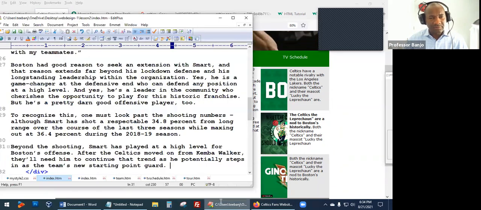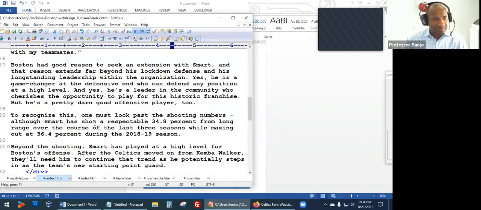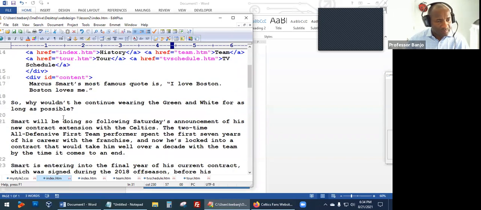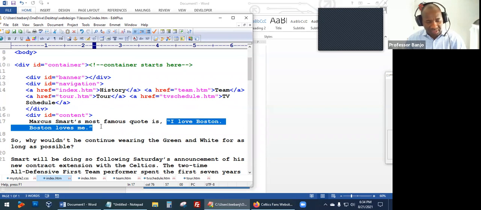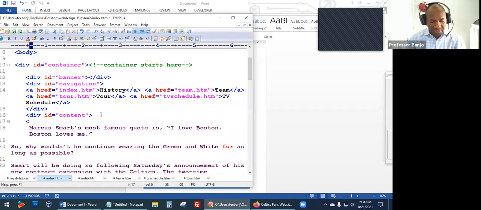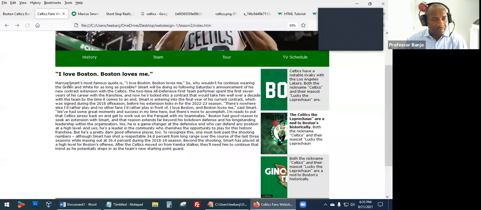So we can say, let's use this here. I love Boston, Boston loves me, copy that. Let's put that into maybe an H2 header. You can always make changes, save that. All right, so that's an H2 header right there.